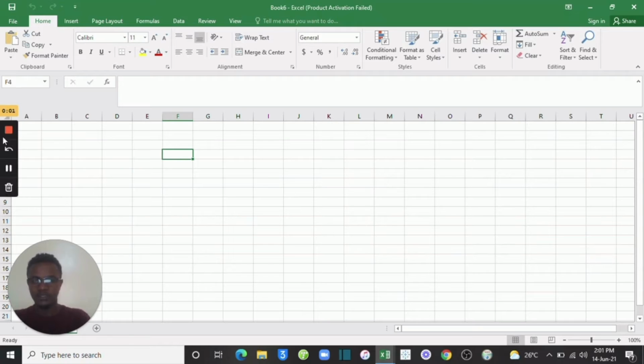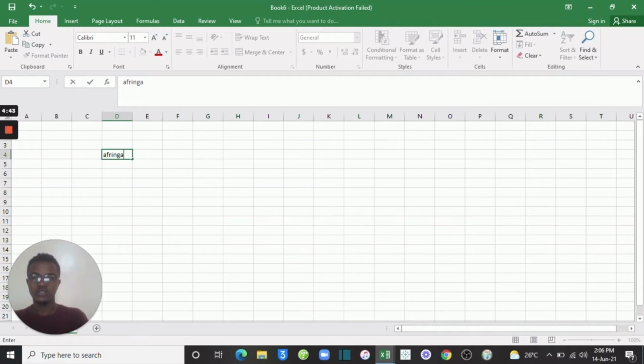Yeah, so this part is called the formula bar. If you click on one cell here, and then you just type, let's say, finger, you can see it reads itself here, right? And when you check on the left side here, you can see it's saying D4.